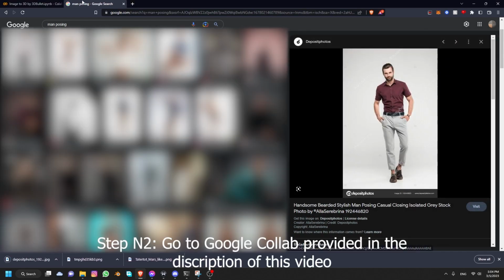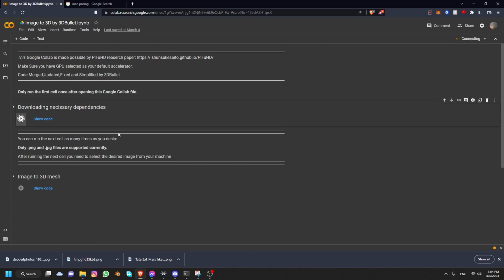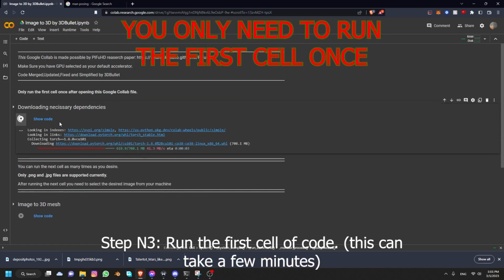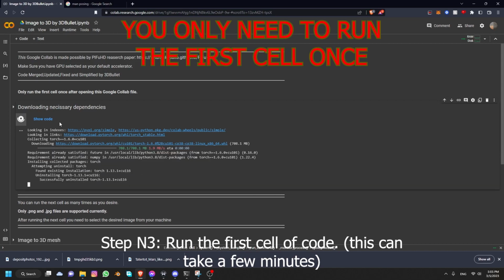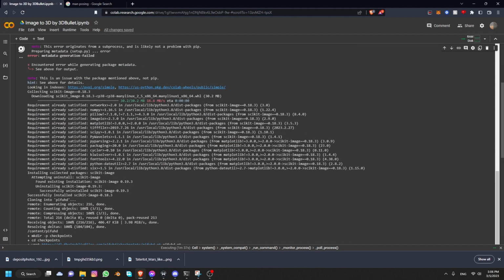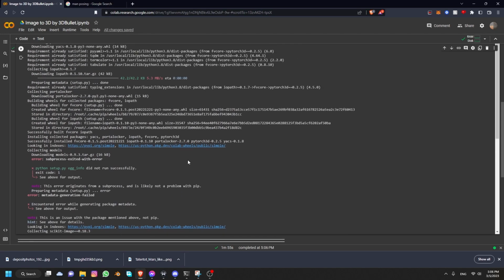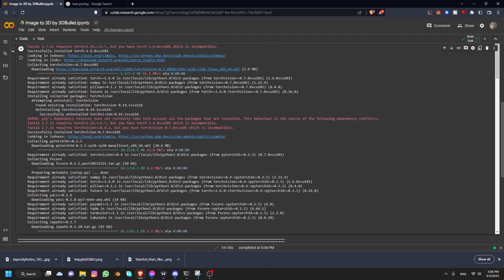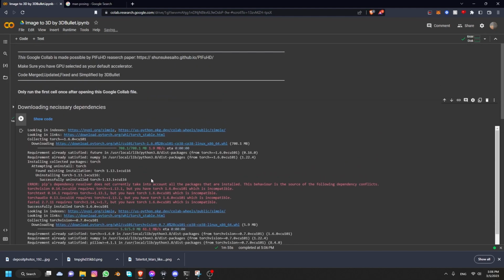After choosing your desired photo, head over to the Google Colab file, for which the link is in the description. Then run the first cell of code, which is titled Downloading Necessary Dependencies, like you see on the screen. Keep in mind that you only need to run the first cell once, after opening the Google Colab file. If you see any of these three errors pop up, don't worry, they shouldn't cause any problems.